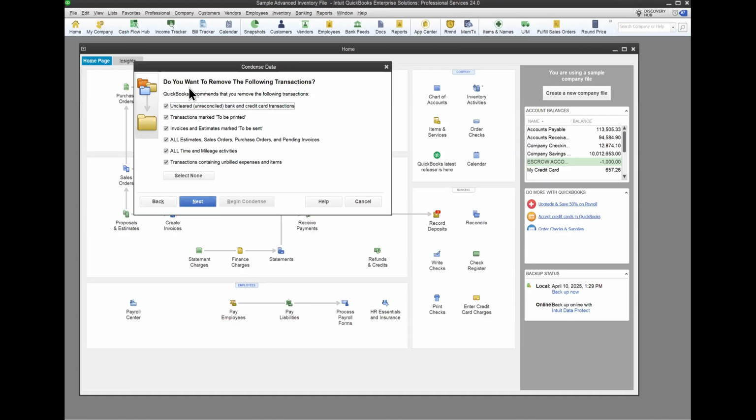Here's what the next thing says. Do you want to remove the following transactions? And I think, in my mind, again, this is a little bit scary because it says QuickBooks recommends that you remove the following transactions. And in part of what it's recommending you should remove, it includes uncleared, unreconciled bank and credit card transactions, which I wouldn't recommend that. If something hasn't cleared, I wouldn't recommend removing the transaction.